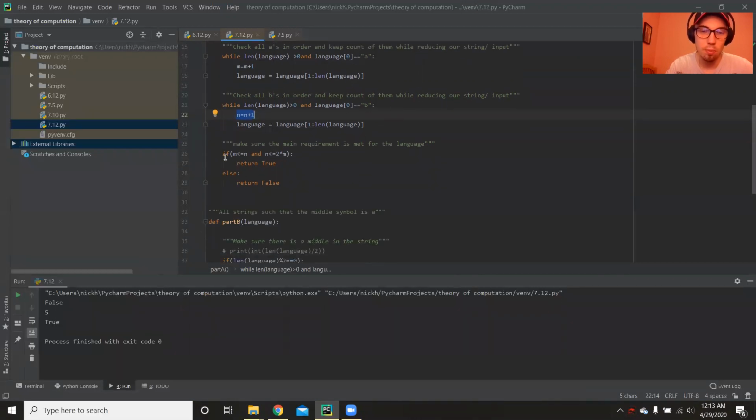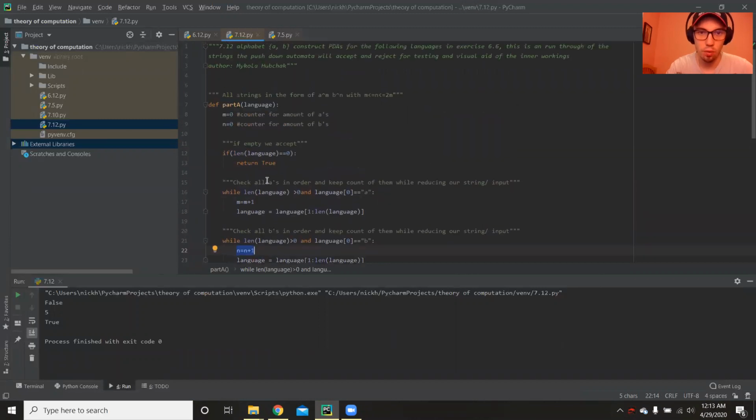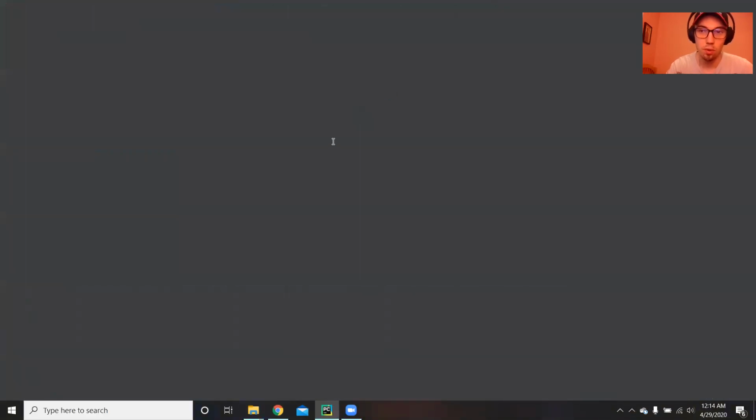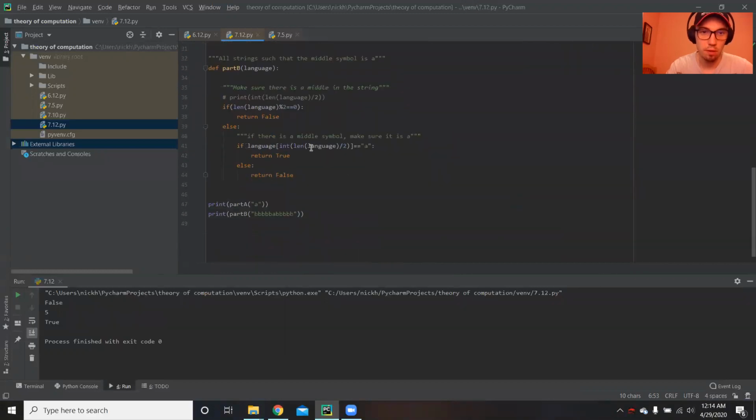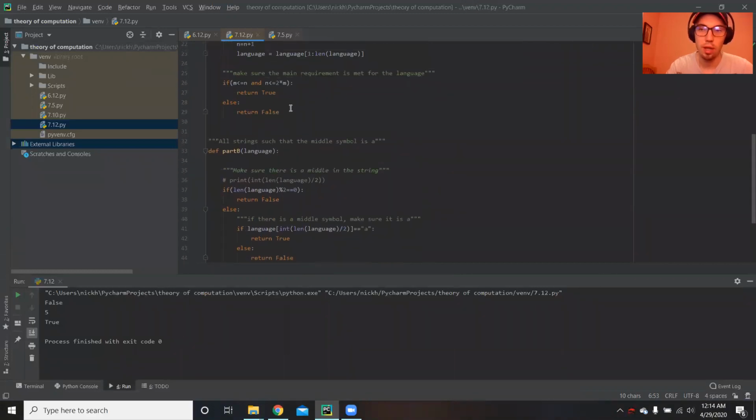And then the last part is our actual logic or requirements, like up here, the fact that M has to be less than or equal to N, and N has to be less than or equal to 2M. So for those requirements, we just have a simple if block. And since we stored our counters, we just call those and check to make sure that it's true. If it is, that means it is accepted by the PDA, and we return true. If not, we return false. It's just as simple as that.